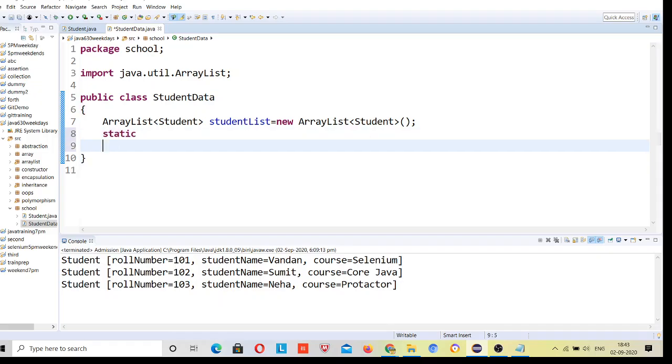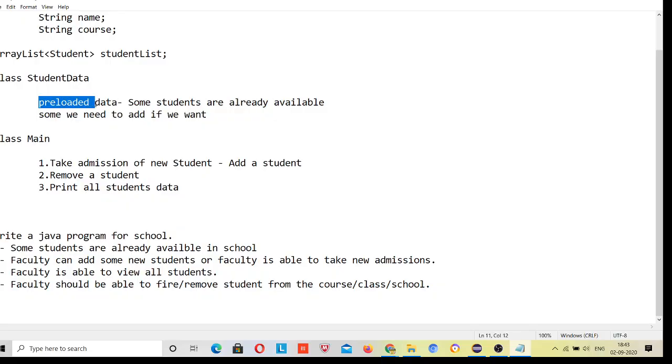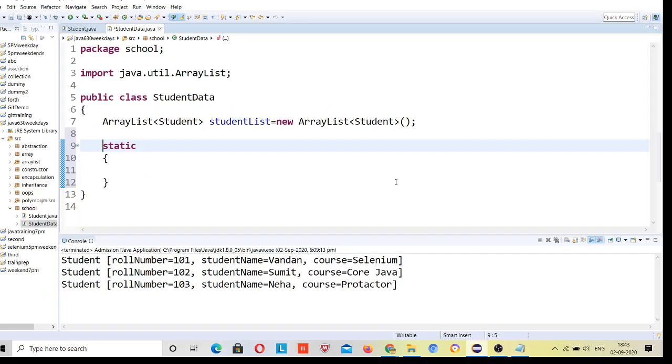So static. Why am I adding data inside the StudentData class? Because I have a requirement that we should have preloaded data. Before we assign any data to it, we should already have some students present in our school. If we log in to the system and see the students already present, how can we do it? Before running our main program, what runs? The static block. So once we run our program, this static block will load before the main method, and this static block will have some students and load them.